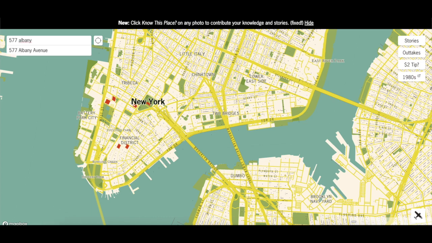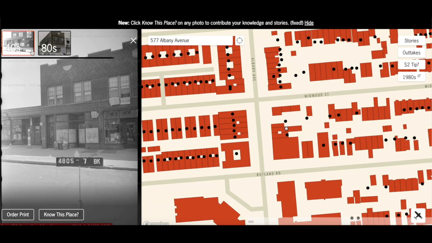As you can see, while we were typing, the website gives us suggestions for an address. If you happen to see the address that you're looking for, feel free to click on it. If not, you can keep typing. And here it is, my ancestor's house.